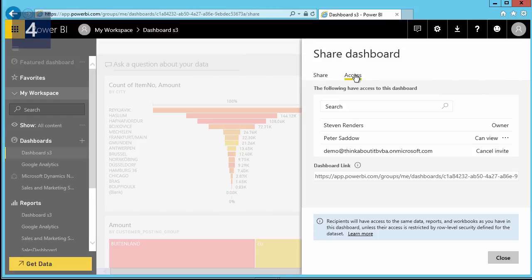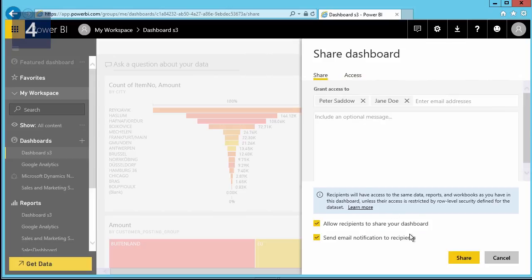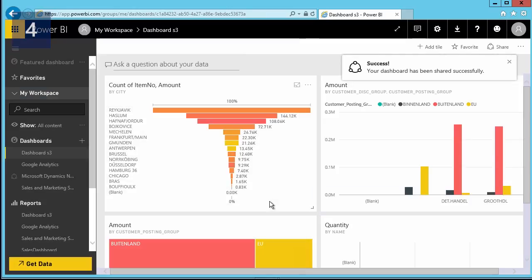If I go to the Access tab, I can also determine which actions are allowed. For example, for this report view, I can stop sharing or disable the possibility to reshare. So from within this pane, once I select the share option, the dashboard will be shared with those users. It's successful and the user will now receive an email in their inbox.